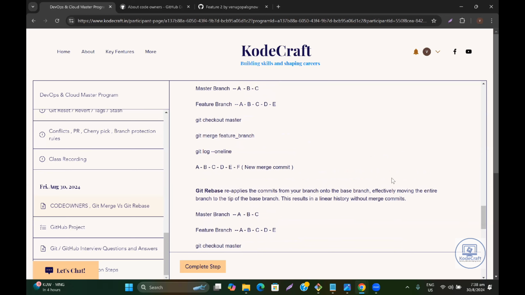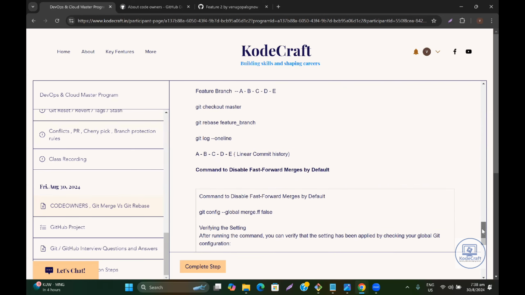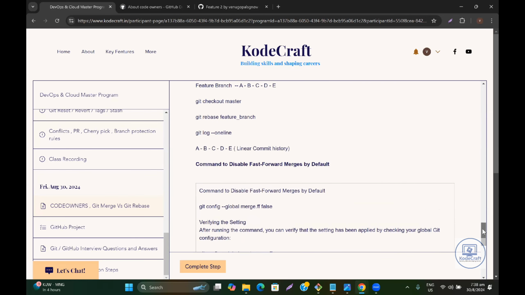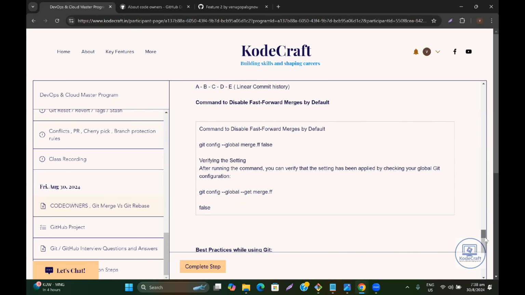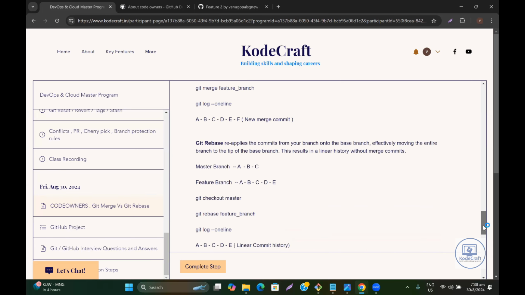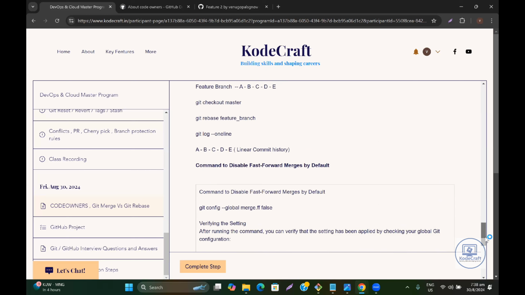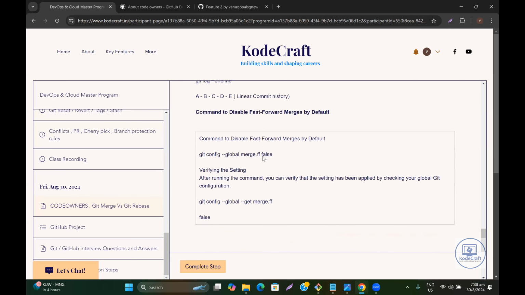At times, this is an interview question, so I wanted to demonstrate this. You just do hands-on, and this is simple. It's not that difficult. Sometimes, whenever we run the git merge command, there is fast forward merge, which is enabled by default. We need to disable this merge fast forward. FF means fast forward. So we need to disable this option.